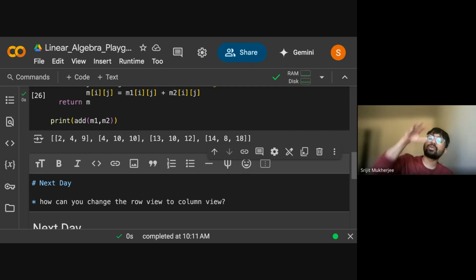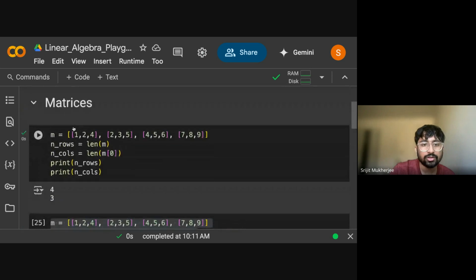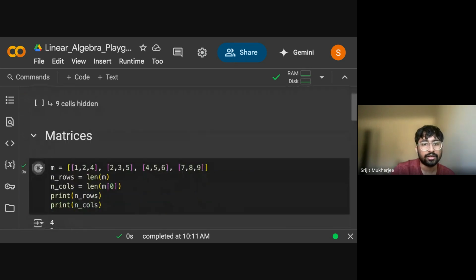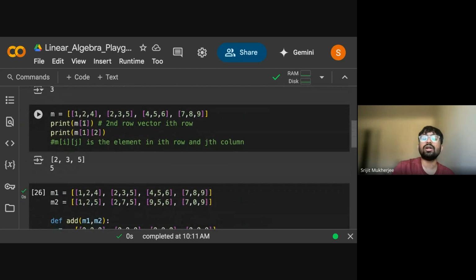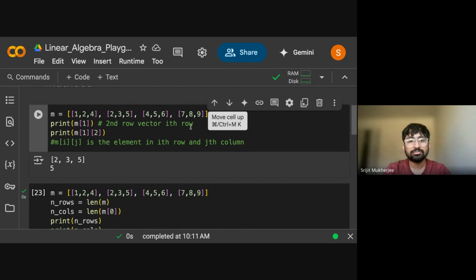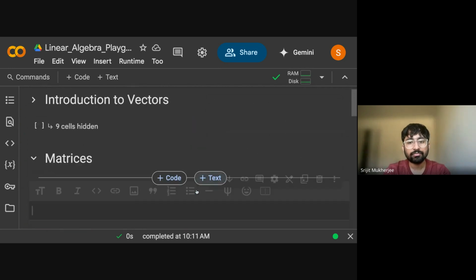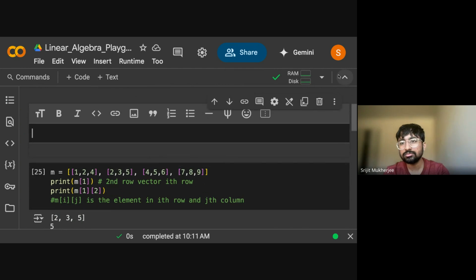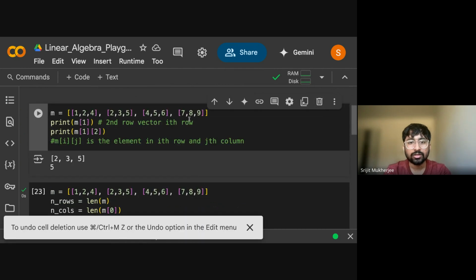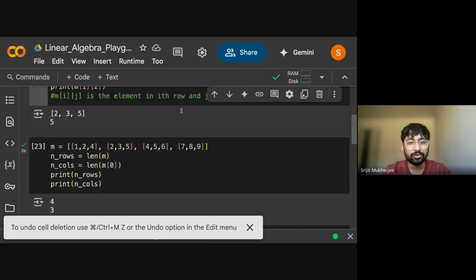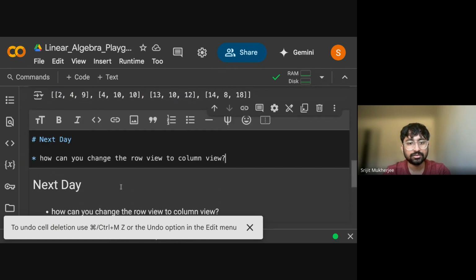How can you change the row view to column view? So we want to change it. Okay, I have removed it. So I want to now express this 1, 2, 4. So the goal is the following. I want to represent this as this.